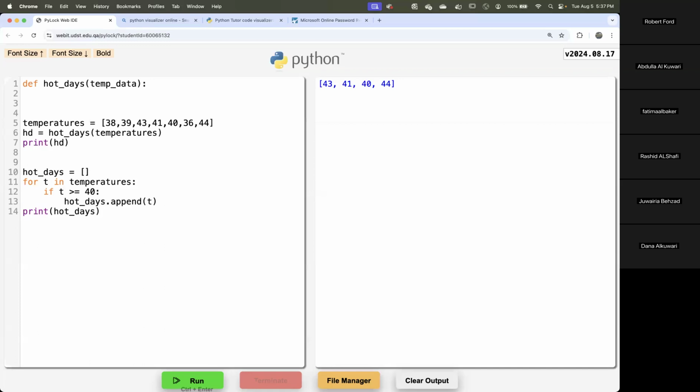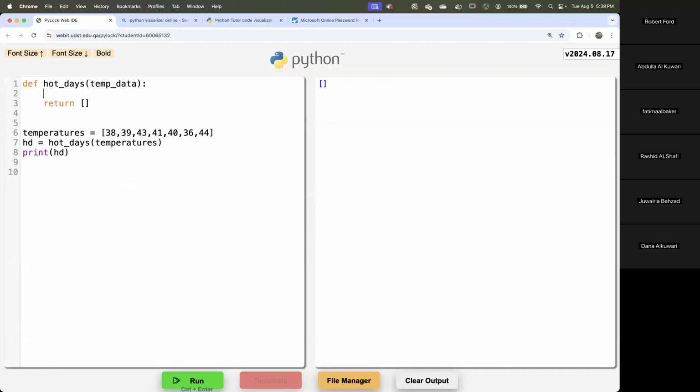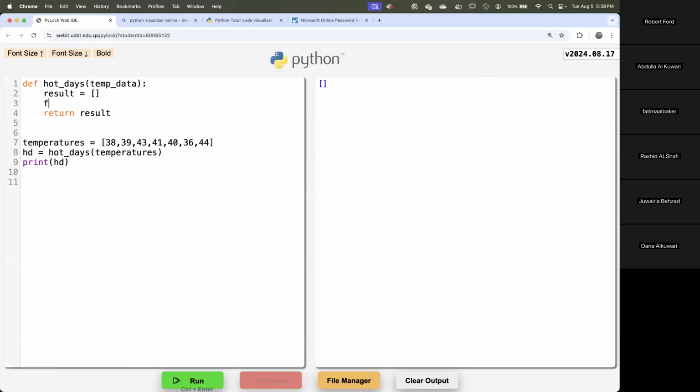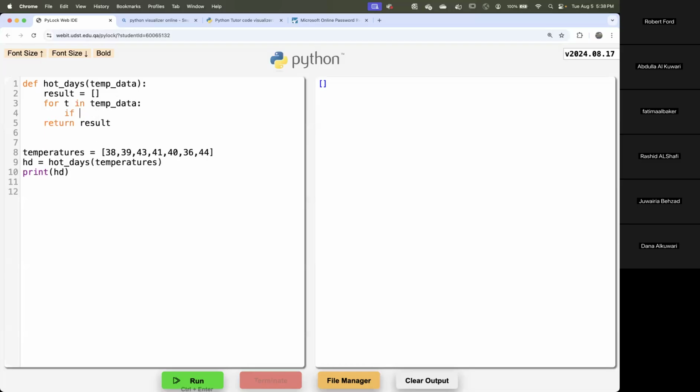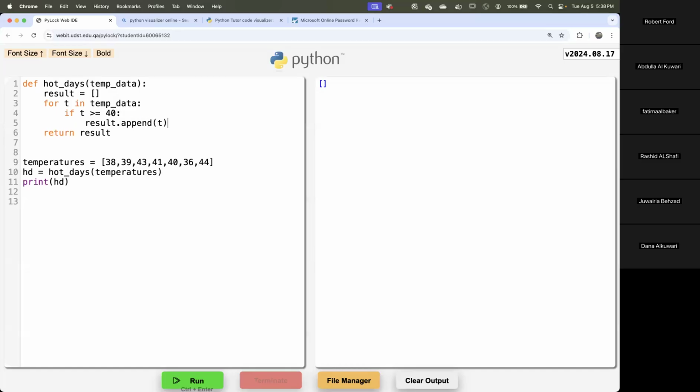All right, so here's what I'm going to do. I'm just going to return nothing right now. Very, very boring. Don't worry, we'll fix it. If I do this right now, what gets returned is absolutely nothing, but I don't want this. I want to have a result which is equal to empty, and I'm going to return result. Okay, again, pretty boring. Now what I'm going to do is say for t in temp data, and we just saw this a second ago, if t is bigger than or equal to 40, I'm going to say result.append t. And here we go.